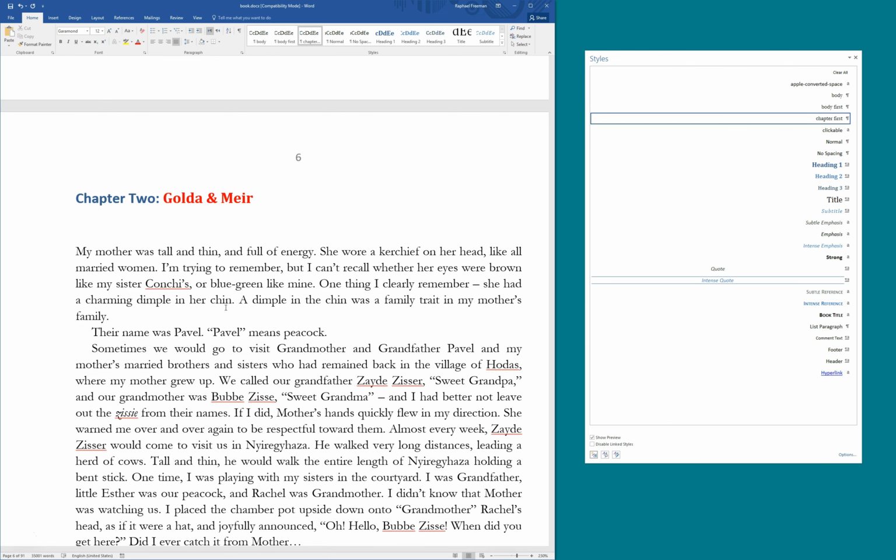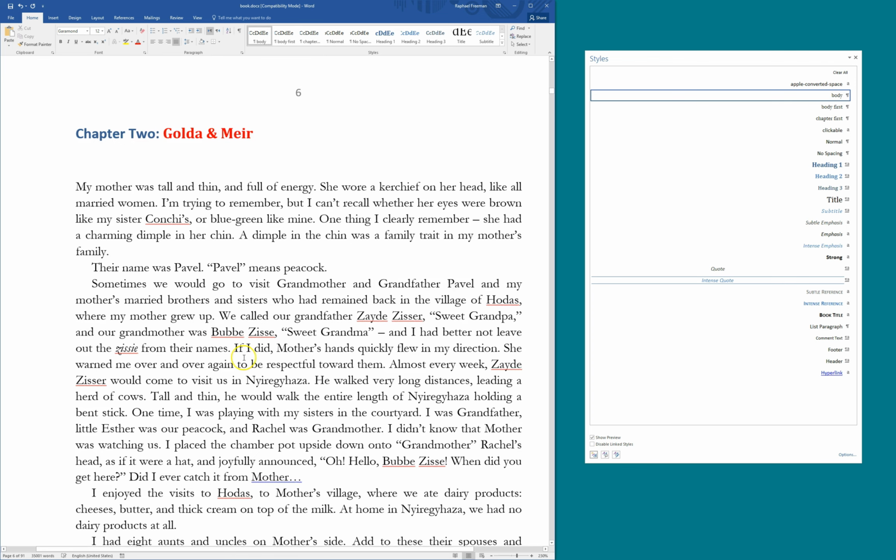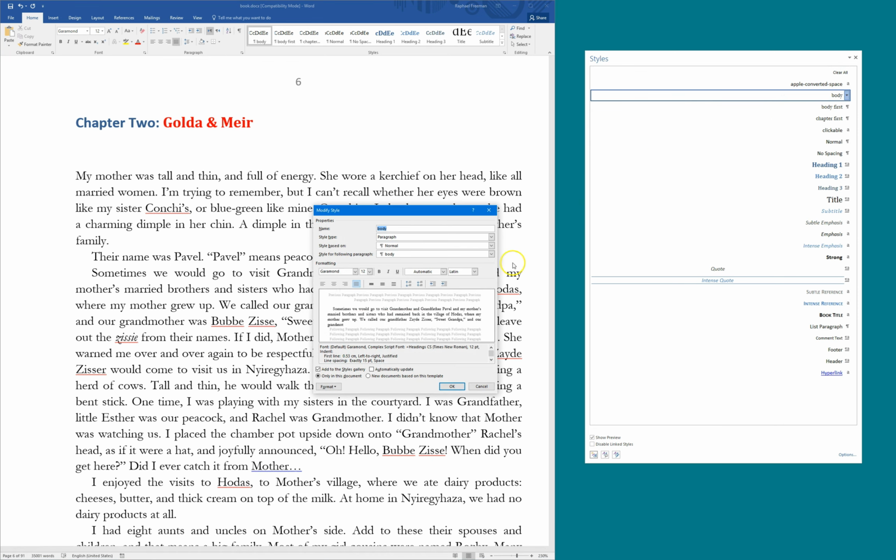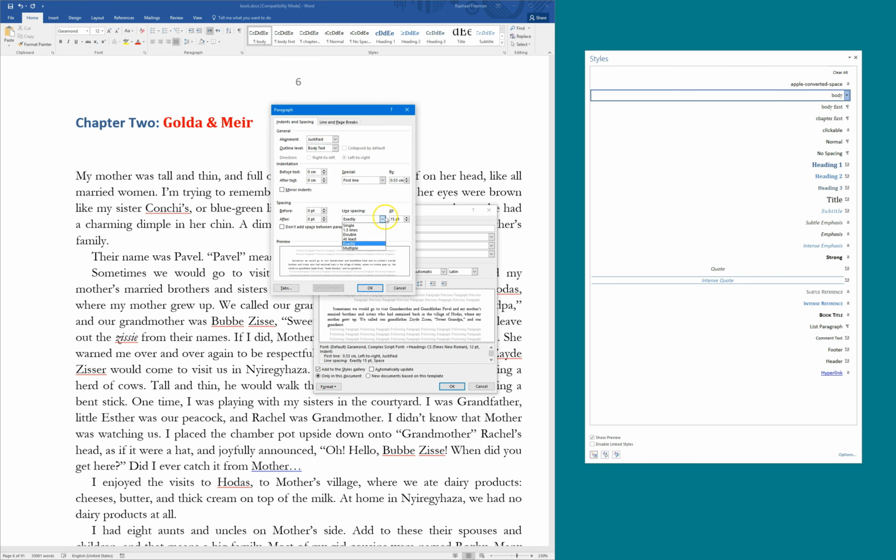And this is crucial because this now means that the typesetter, when he or she receives this text, will know that this is different from this text. But it also means something for you. Let's say you're now editing the file and you want to have double line spacing. You can go into body and you can modify it. And if you remember, go to Format, Paragraph, line spacing, you could just say double.